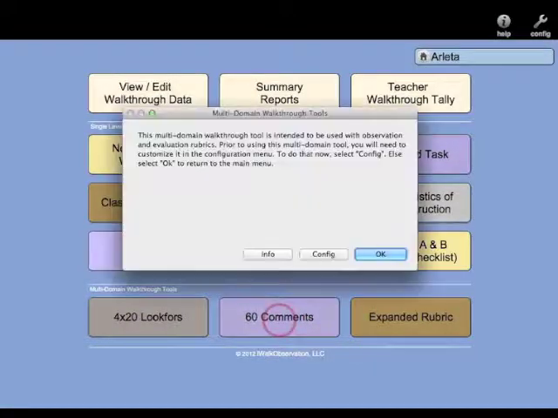When you first get the iWalk observation, if you click on any one of these rubric multi-domain tools, including 60 Comments, you're going to get this box that says the first thing you need to do is set up or customize the tool in order to make it usable. You can customize that with an evaluation rubric that you have, that your district has created or adapted, perhaps from a Charlotte Danielson rubric, a Kim Marshall rubric, or many other bodies of work.